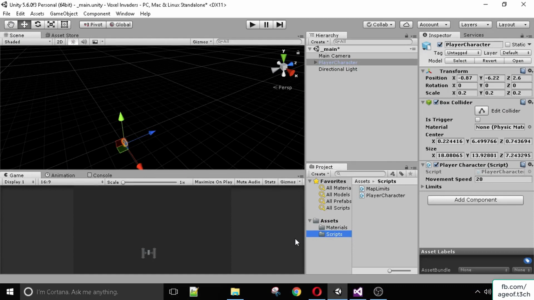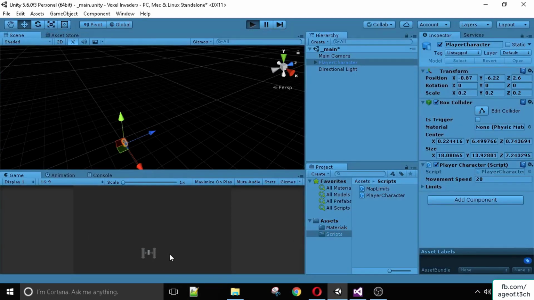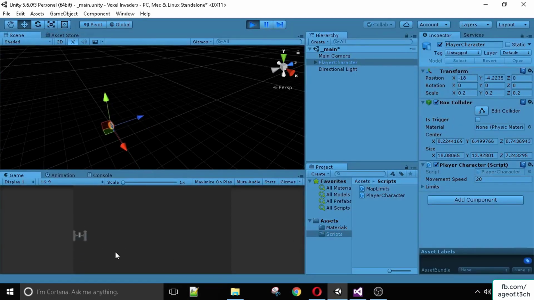Hello and welcome back. So last time we made the map limits so that our ship or enemy ships couldn't go outside the map, and in this lecture we will be developing shooting.